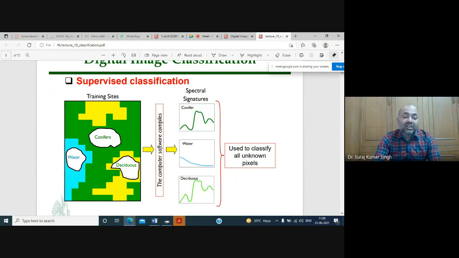So the training sites are very important for the accuracy of your classified map. You can see how these spectral signatures are different for different earth objects in different spectral bands, and because we were familiar with those bands, we classified on the basis of the known polygons, on the basis of the known signatures, the unknown pixels.